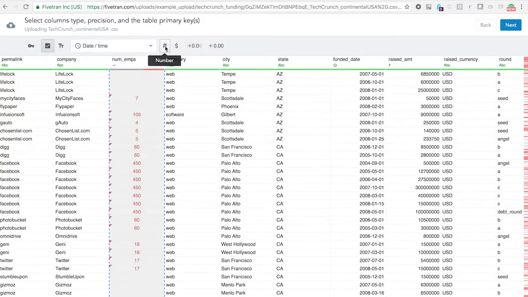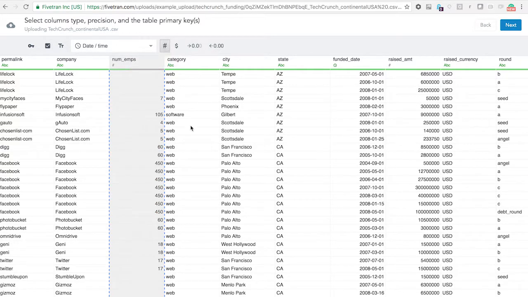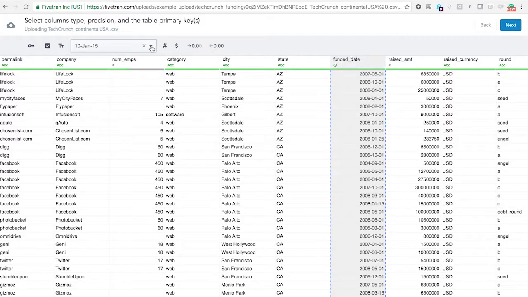So I'm going to go back and just make that back into a number again. And then keep going through. Funded date, we automatically grab dates. If the date is incorrect, you can always go up here to change the types inside of the ribbon.